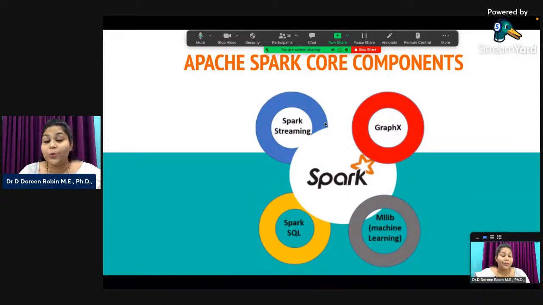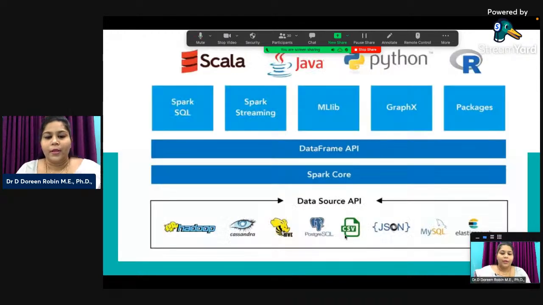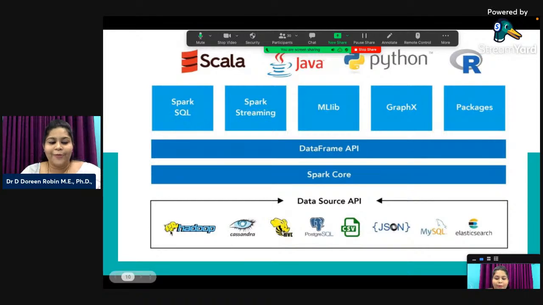As I said, it is used for super fast computing and also for streaming, where you have interactive queries. MLlib is for Spark machine learning libraries. Spark SQL: you saw HQL, which stands for Hive Query Language, and CQL, Cassandra Query Language. You remember yesterday we saw CQL. And then streaming and GraphX. These are the major four components of Apache Spark.